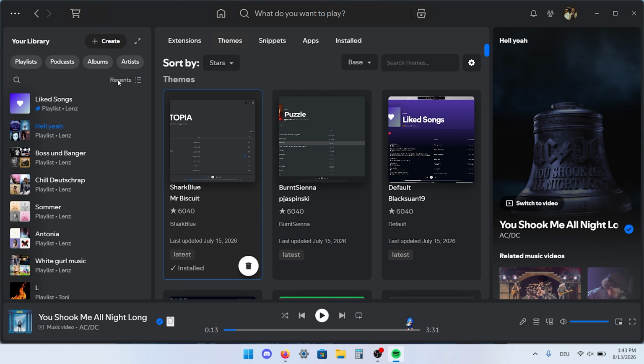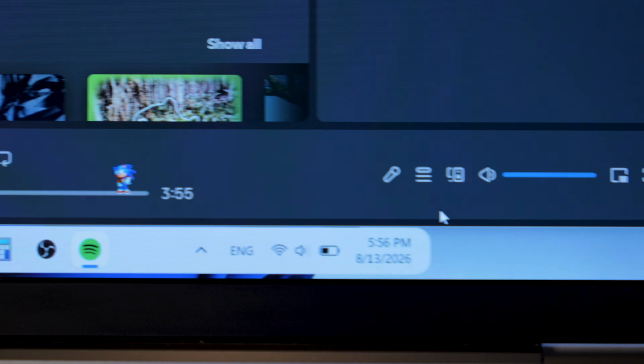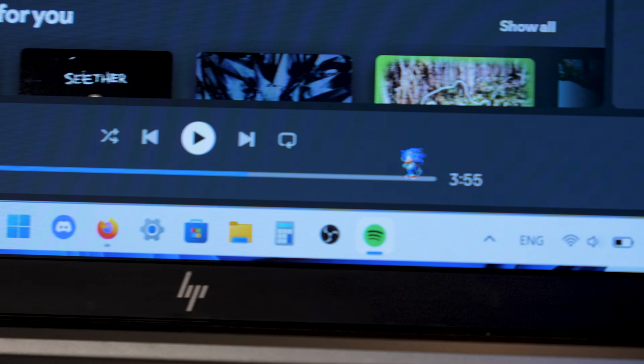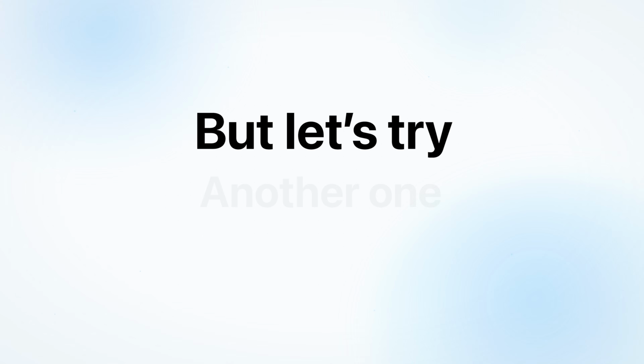Okay, I actually quite like this. It changes quite a few things, but at the same time, it doesn't feel like it completely takes over Spotify. And somehow it also fits really well with the little dancing Sonic I installed earlier. The blue effects everywhere are pretty cool too. I definitely think I could actually use this one, but let's try another one.